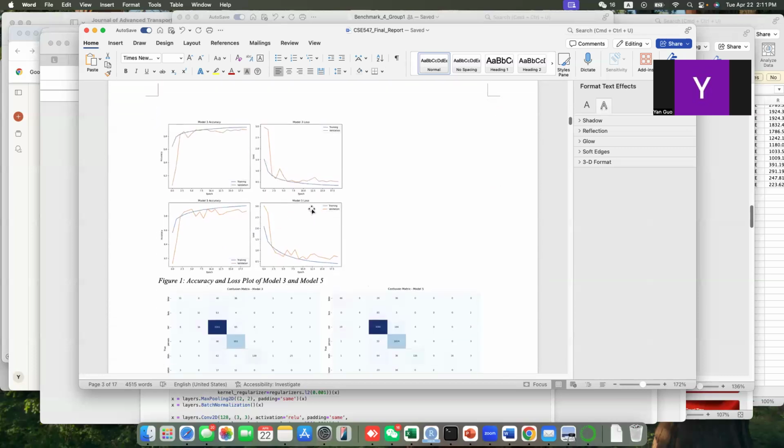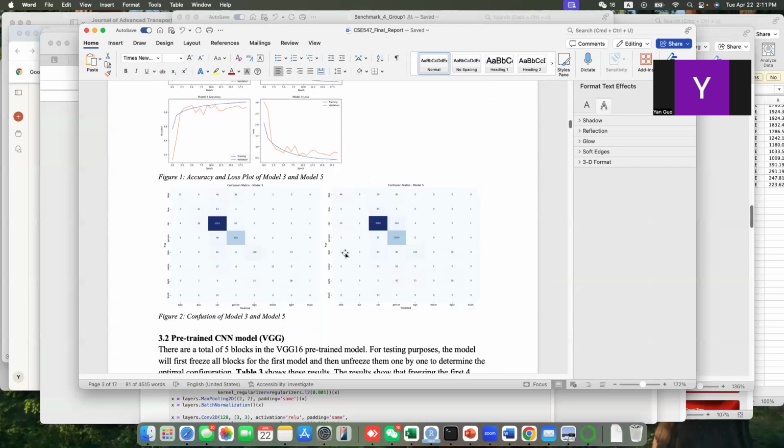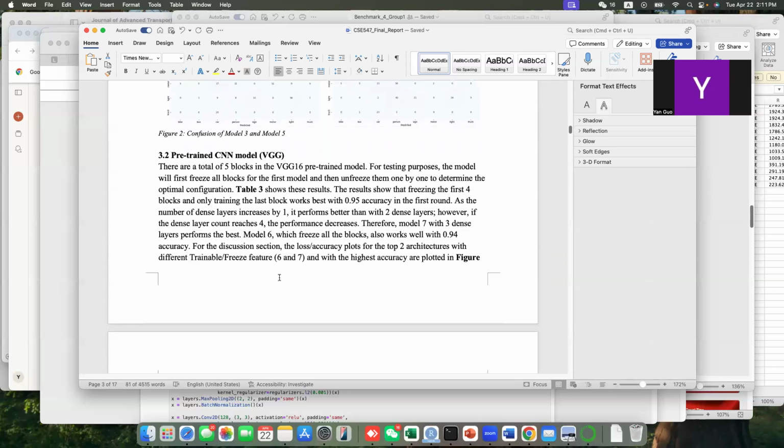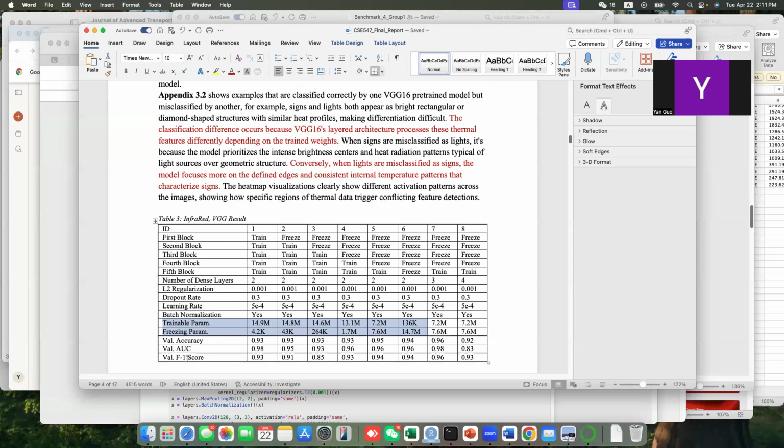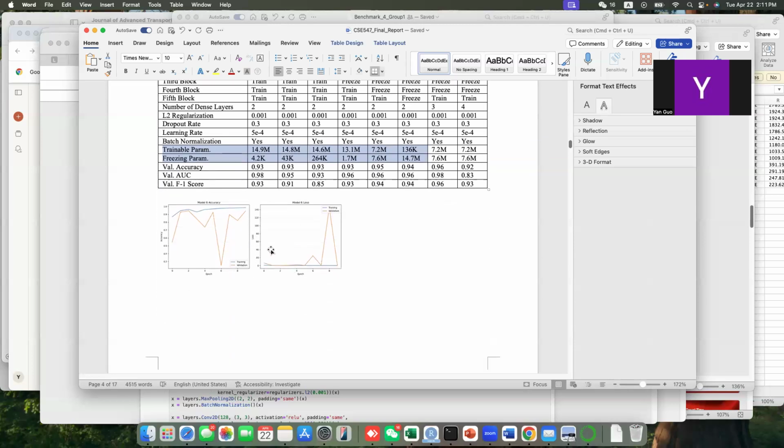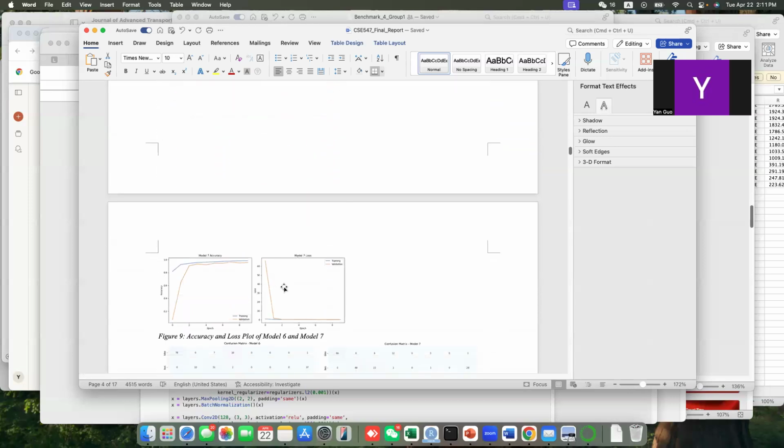So this is for the CNN, and these are the plots and the confusion matrix. For the VGG, I also tested freezing different blocks, or training different blocks, and the number of dense layers. L2 regularization has been tested before, so we are using the same as previously. There are different parameters and their accuracy, AUC, and F1 scores. And these are the plots. We can see that it performed relatively better than the CNN.